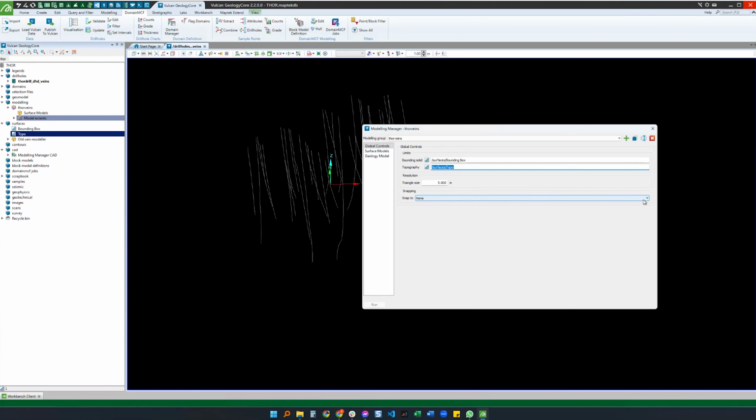We've got a global snapping setting that we can use. The default's going to be none, or you can use drill holes only, CAD only, drill holes and CAD, or you can use the custom, which is going to let you manually pick it for each surface that you model. I'm just going to go with drill holes only. Unless I've got surveyed data, I'm less likely to want to snap to my CAD data. My drill holes are more trustworthy, so that's what I'm going to use.